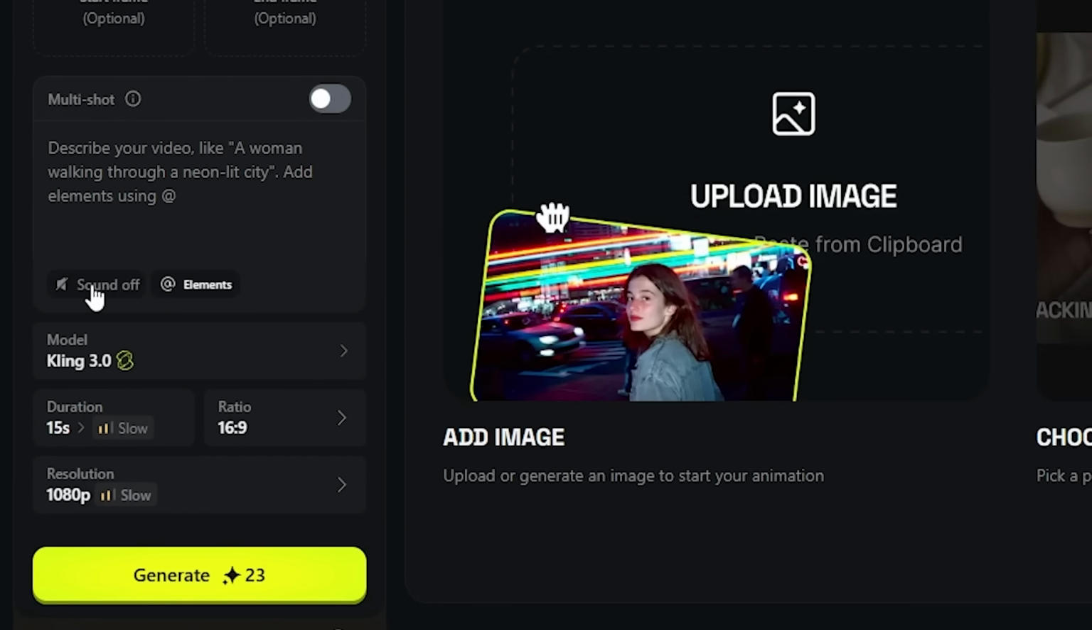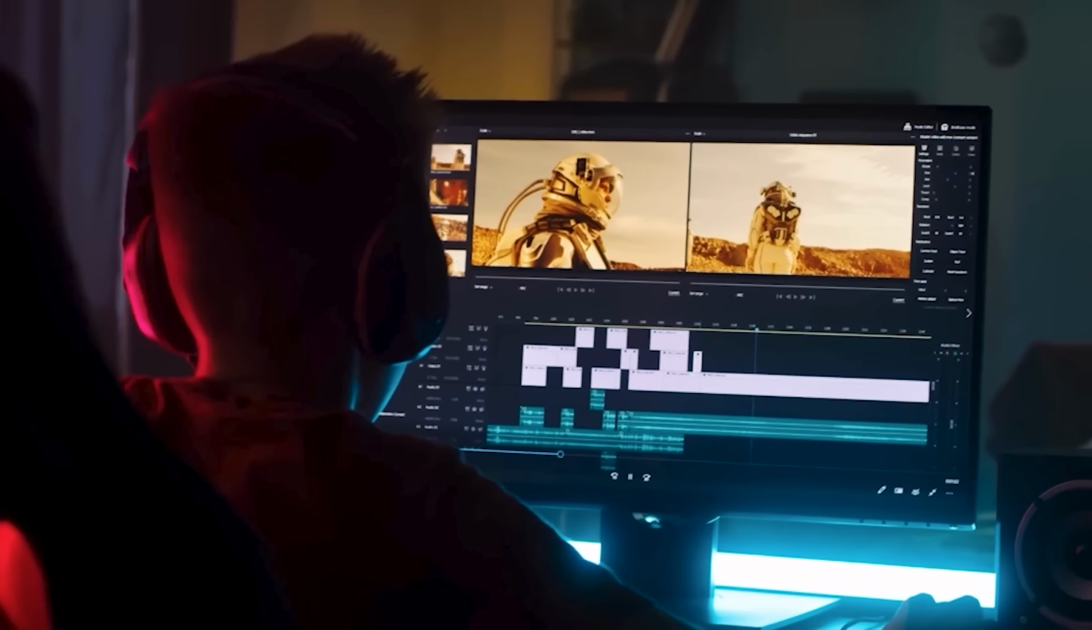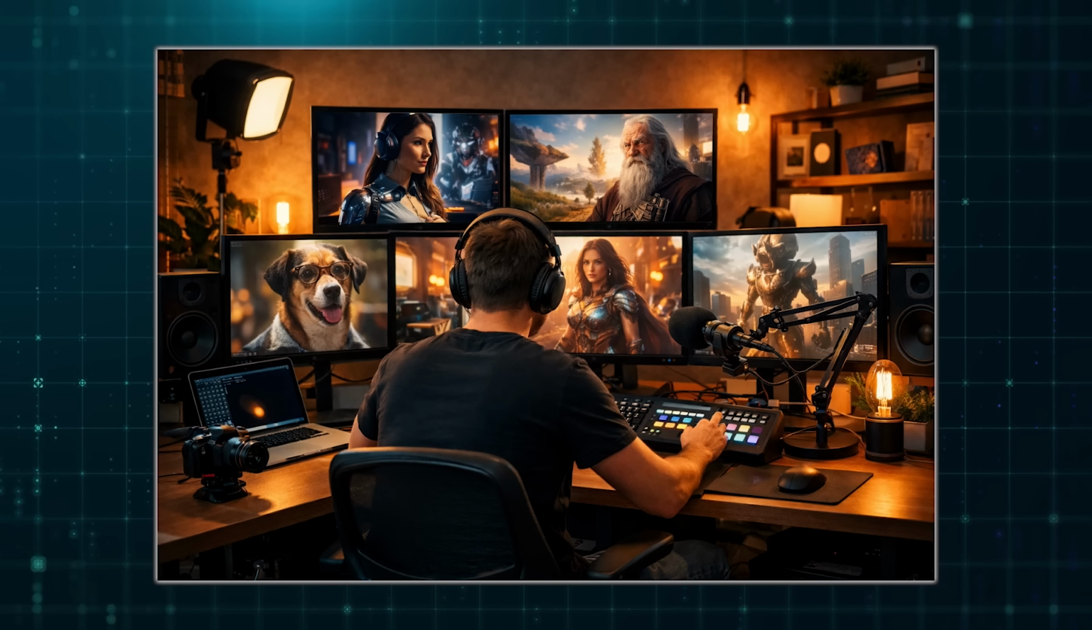Fifth, native audio as a first-class option. When enabled, Kling 3.0 generates motion and sound together, including micro sounds and ambient textures that match the physical action on screen. And finally, editing and generation merge into a continuous workflow inside Higgsfield, so your Kling clips behave like real production footage you can refine, not disposable tests.